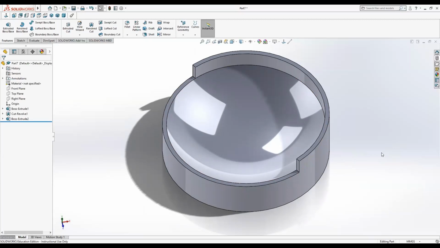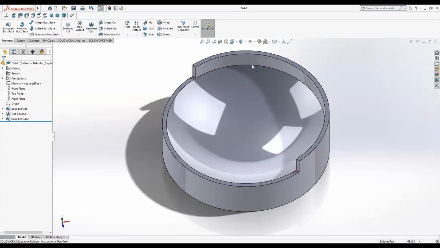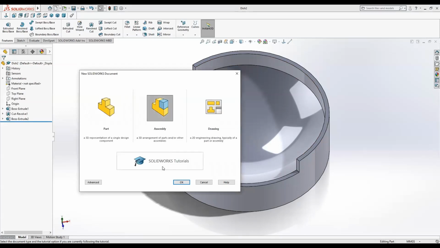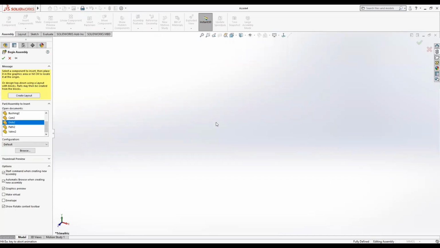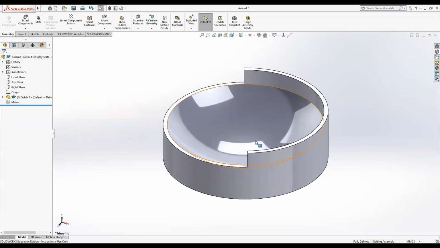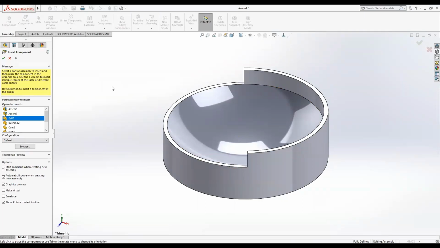There's our piece. Okay, so we're going to say save. We're going to go in here. We'll call this dish 2. And say save. All right. And then we'll go here, say new assembly. We'll say okay. And bring in dish 2. Insert our components now. We have ball 2.